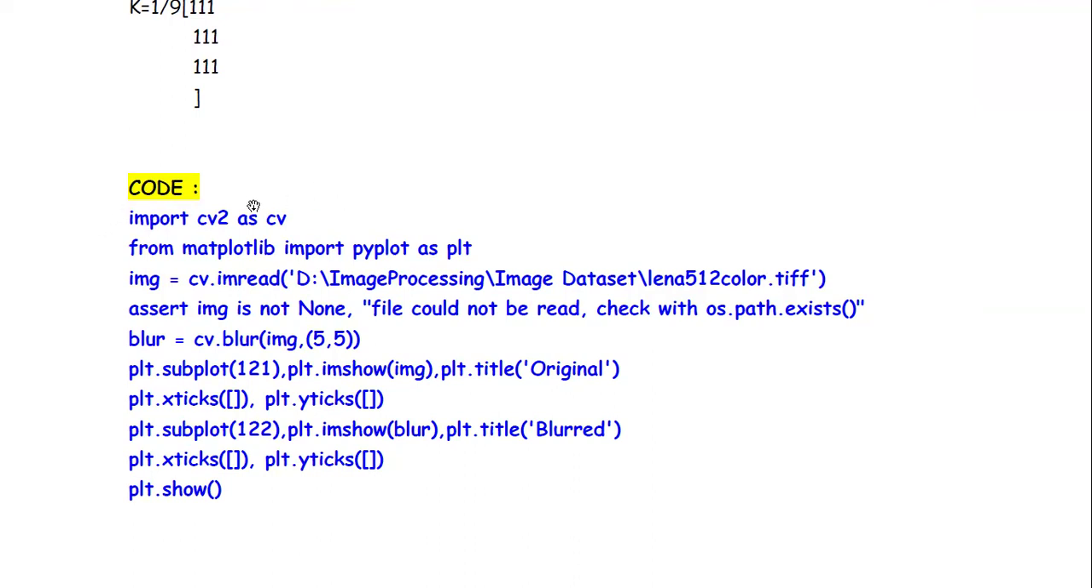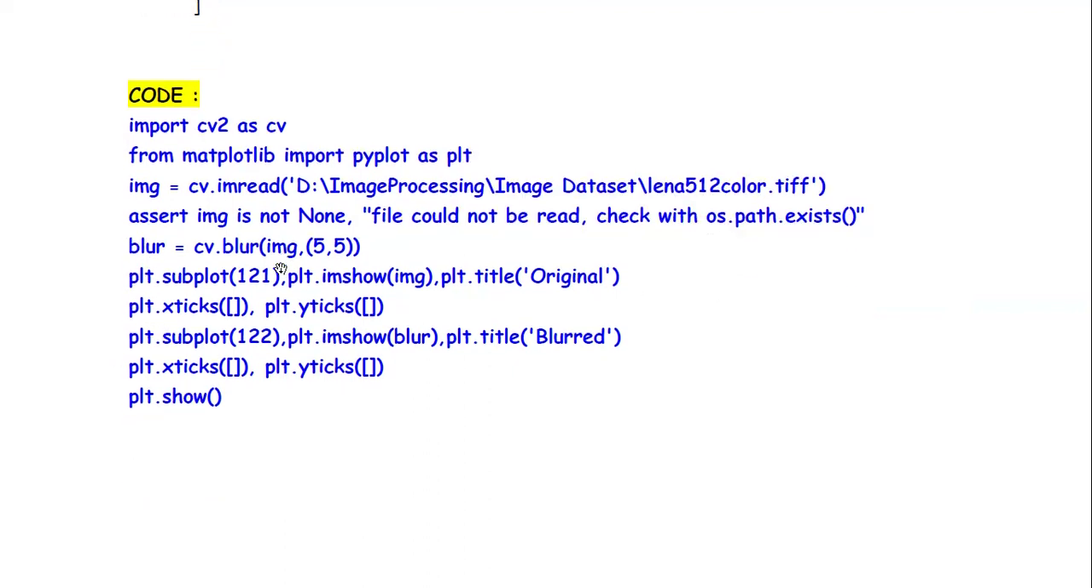Now, what will be the code? You can take a screenshot of this and try to implement it on your own. Import cv2 as cv, from matplotlib import pyplot as plt, then give the location of the input image. Here I am giving the location of this Lena image. Then that is read and placed in the variable img. If not found, this message will be printed: file could not be read, check with os.path.exists.